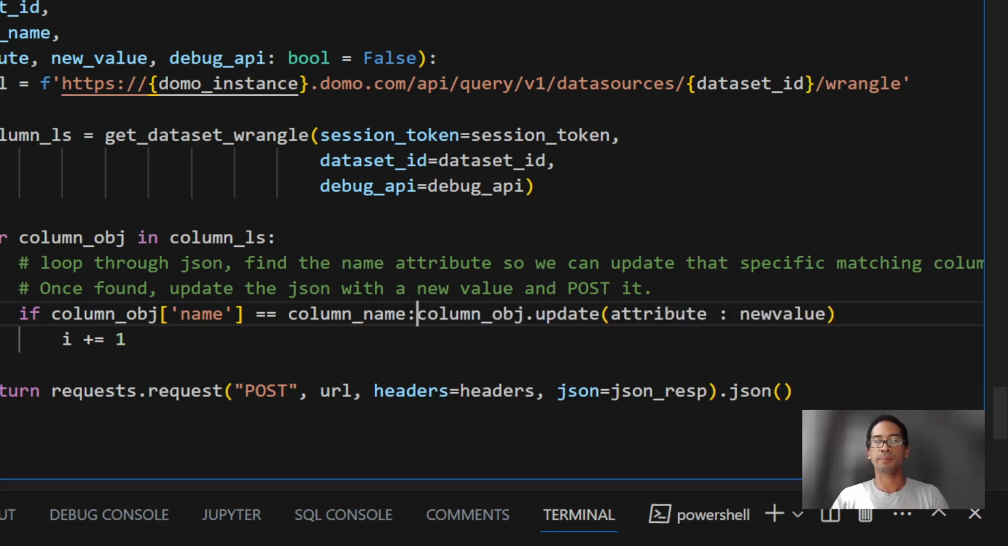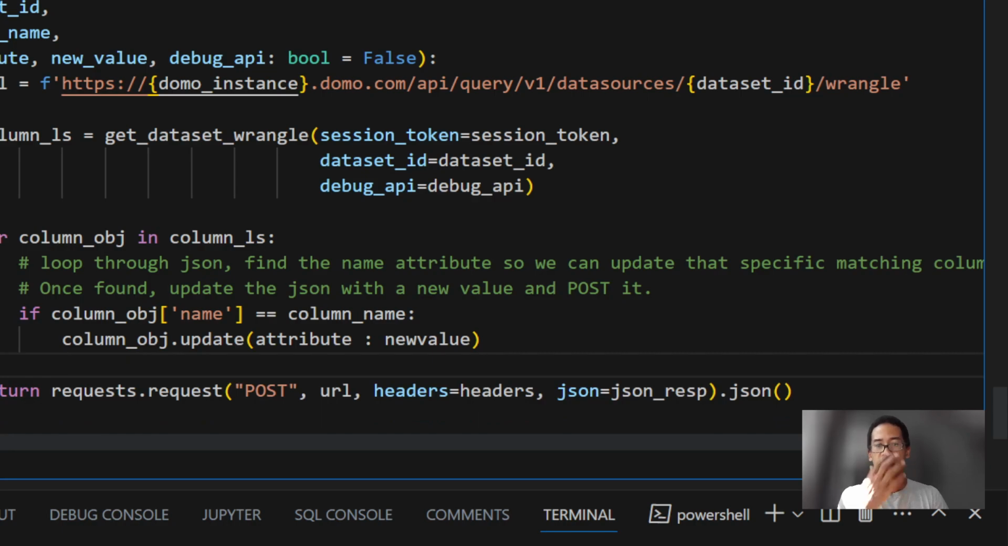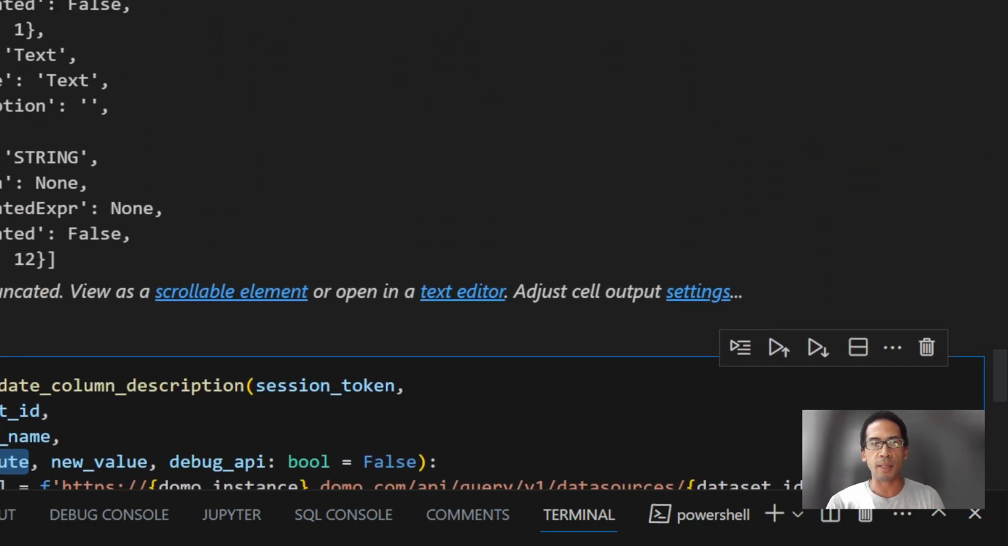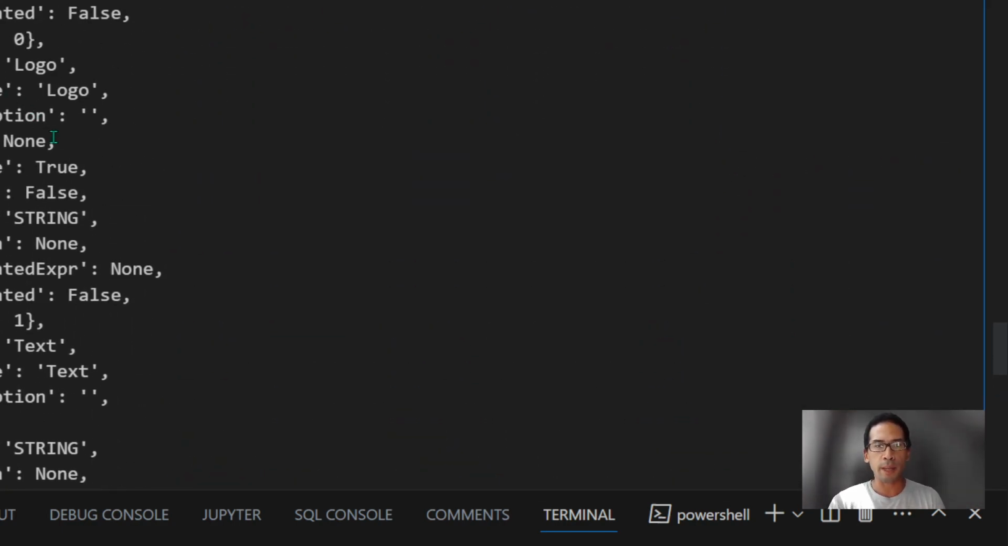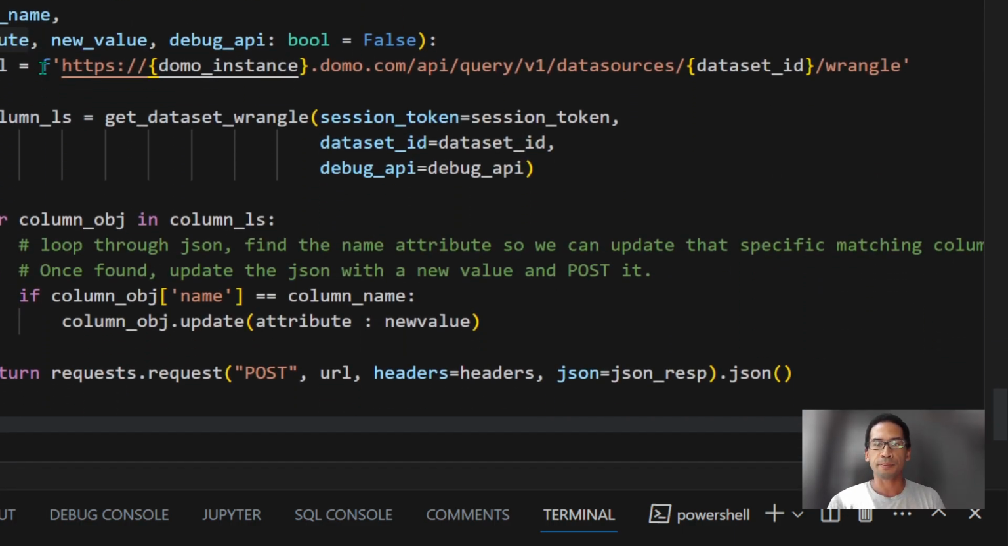Okay, that's correct, right? Because I guess there's multiple attributes coming back. Is that true? Yeah, there's multiple attributes coming back. So like description, I could change the tags, I could set visible to true or false. I could set a variety of attributes, but I only want to set the attribute for the column whose name I then pass. Okay.